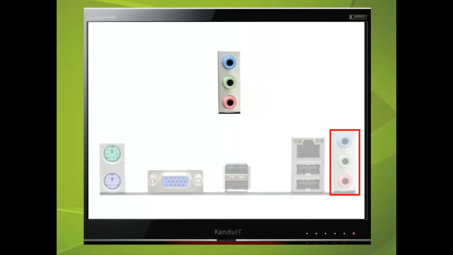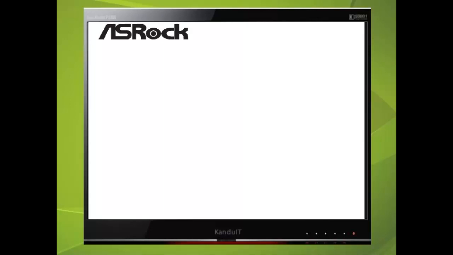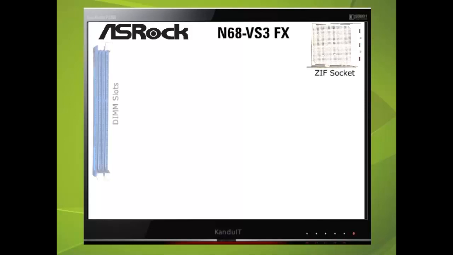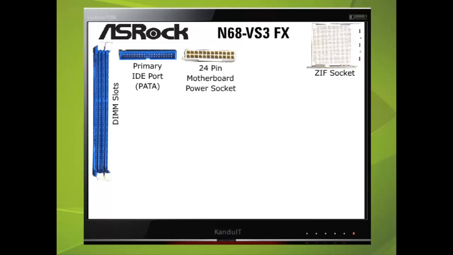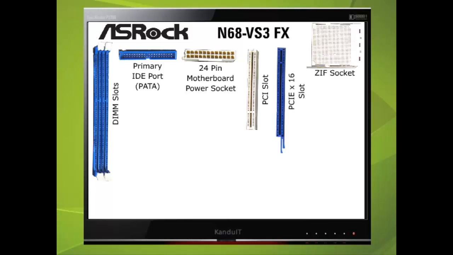Let's just recap. First, we discovered how to find the manufacturer and model of the motherboard. The CPU would be plugged into the ZIF socket. The RAM would be plugged into the DIMM slots. Any PATA devices would be plugged into the primary IDE port. This motherboard requires a 24-pin power plug. PCI devices such as network adapters or specialised sound cards would be plugged into this slot. This slot is a PCIe x16 and used for graphic adapters.